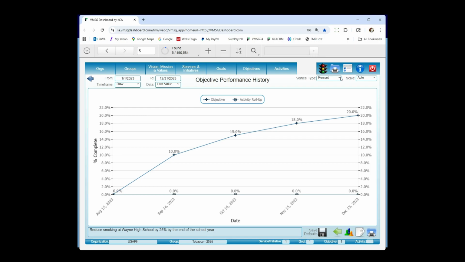At the objective level, when you're defining the objective, as you may recall, you define whether you're measuring in a quantity or a percent. And that's at the objective level. So it carries up to here automatically. So you don't really need to worry about that.